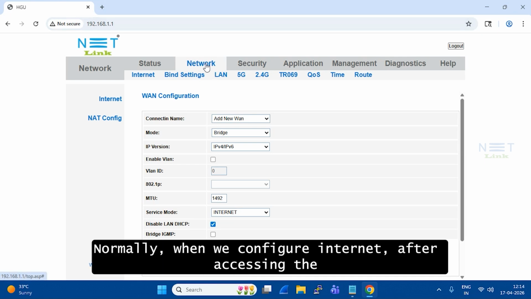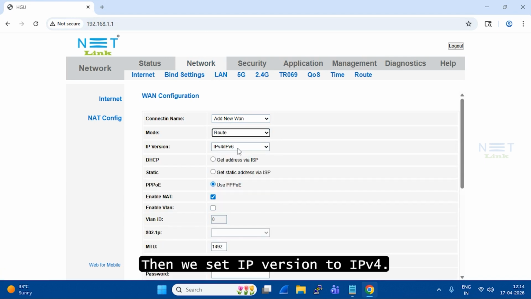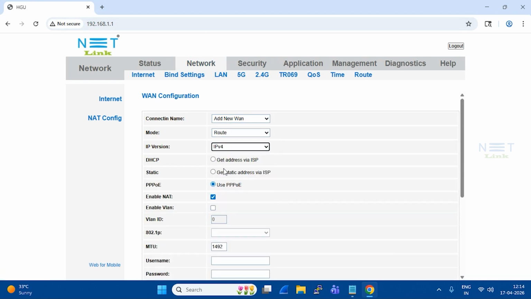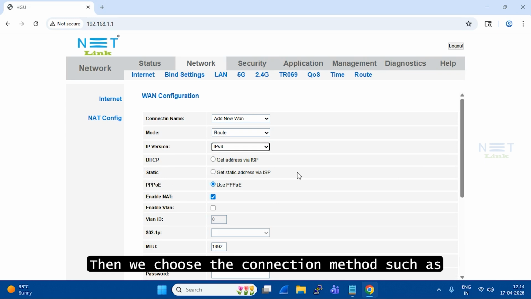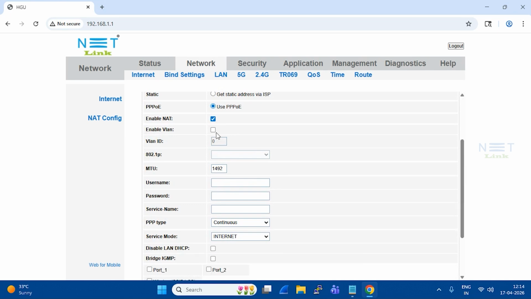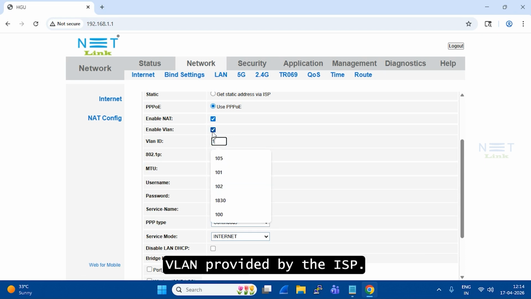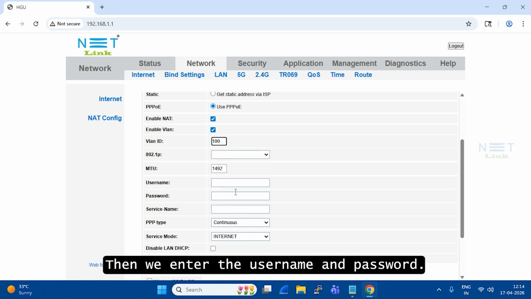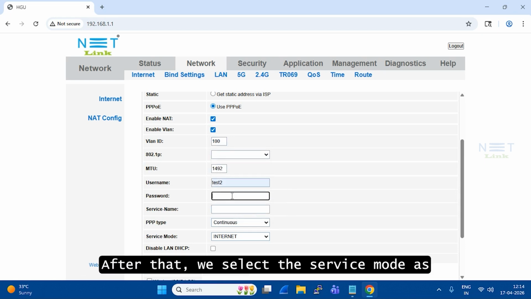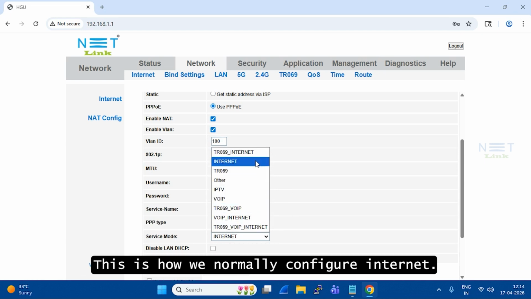Normally, when we configure internet after accessing the network, we change the mode to root. Then we set IP version to IPv4. Then we choose the connection method such as DHCP, static, or PPPoE. In my case, it is PPPoE. After that, we enable the NAT option. Then, if VLAN is available, we enter the VLAN provided by the ISP. Then we enter the username and password. After that, we select the service mode as internet. This is how we normally configure internet.